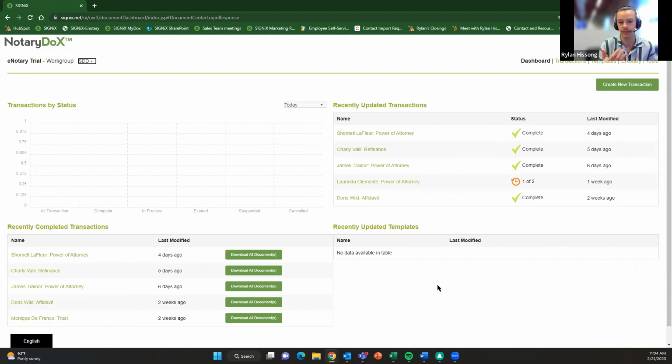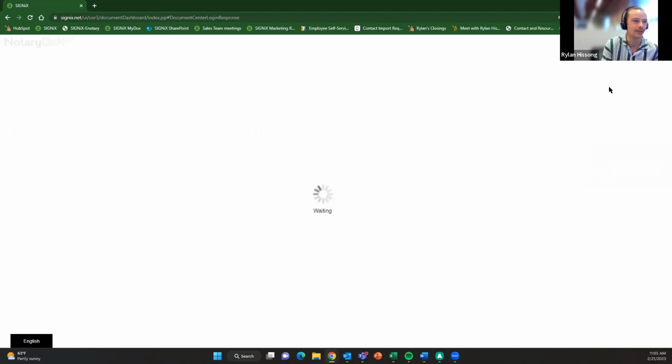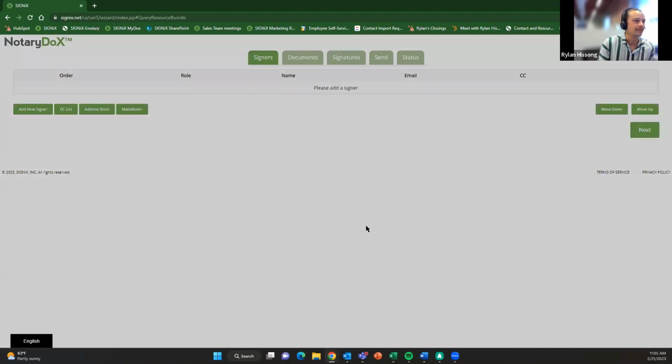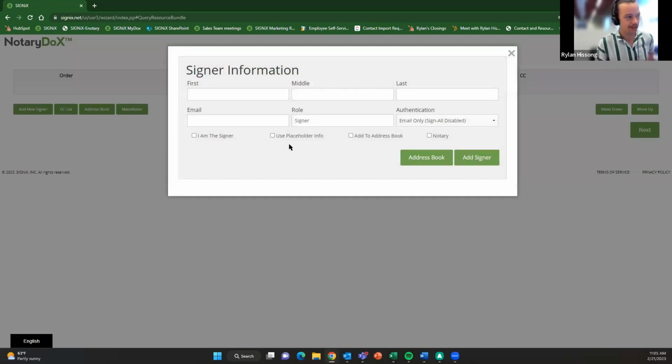Obviously, the first step would be obtaining the document from the client that they're looking to get notarized. And that does have to be in an electronic format, purely because that's how you'll upload it, tag it and sign it. So first step is getting that document. You'll bring that into our system and hit create new transaction.